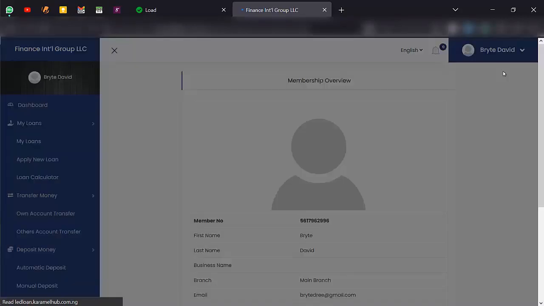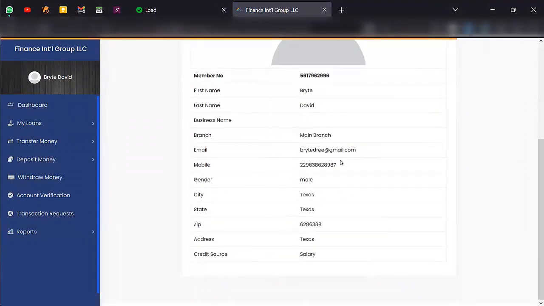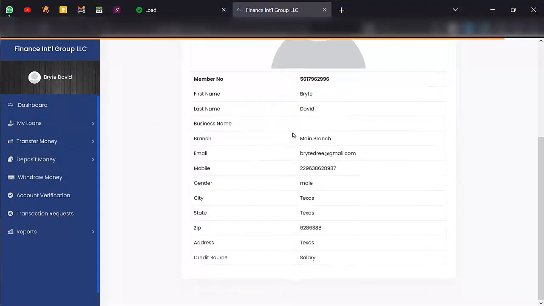Now let's check out membership details. This is all the details about the user. These are the details that the user gets to fill in when they are registering on the account. You can see my membership number, my name, my first name, my last name. I have no business name. You can see my branch. I registered on the main branch of the bank. You can see my email, my mobile number, my gender, city, state, zip, address, and my credit source. Is it a business? Is it salary? Is it allowance? I get to fill all that up when I am registering as a user.